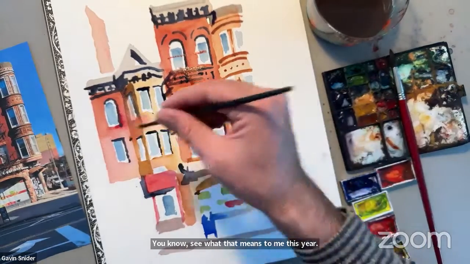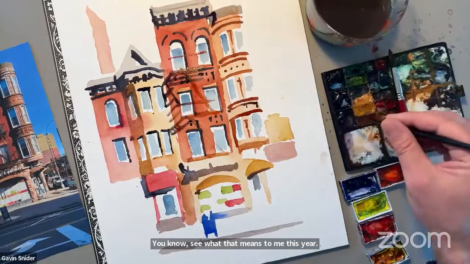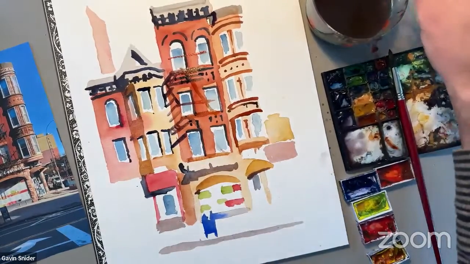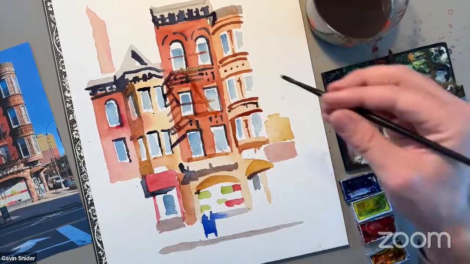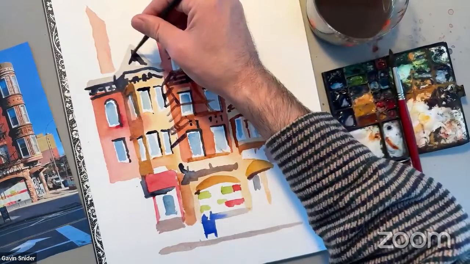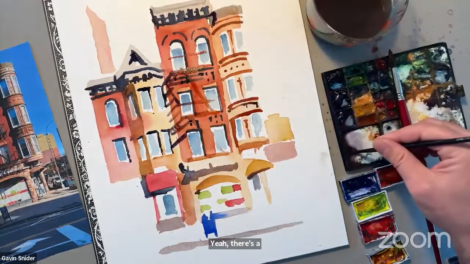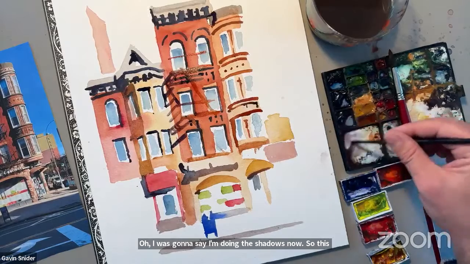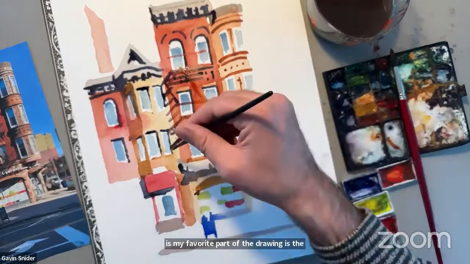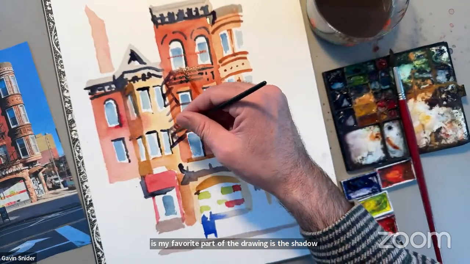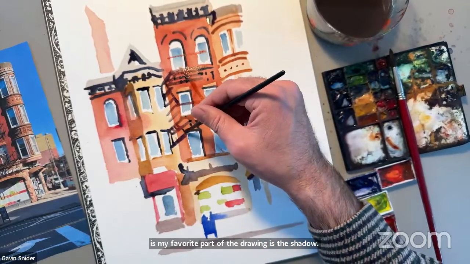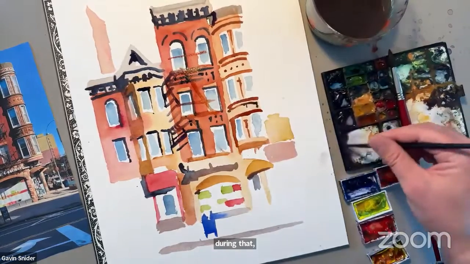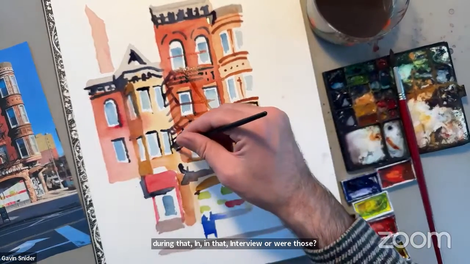Awesome. Well, I think goals are fun to have as intentions out there, and it sounds like you've got some awesome projects and other self-expressions in the world. Yeah. Oh, I was going to say I'm doing the shadows now. This is my favorite part of the drawing. Did I say any other goals in that interview, or was that it? That was it. Oh, wow. Okay. I'm doing all right.